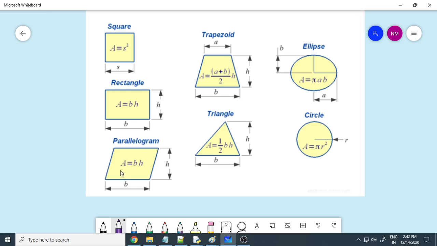Next is the parallelogram. A is equal to BH. Whereas in case of triangle, it's half BH. So if you join the two triangles, you'll get the parallelogram. So that's the meaning. Fine.